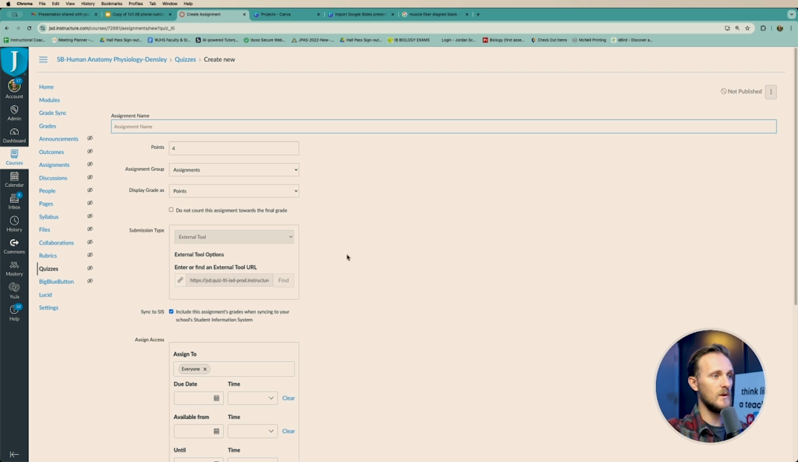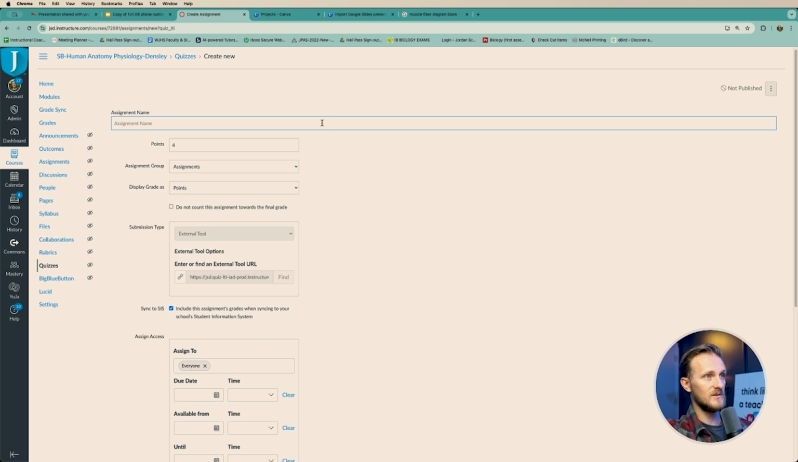All right, so when you get there, here's what it looks like. We'll give it a name. This is a sample new quiz. Sample new quiz. How many points do you want this thing to be worth? That's an interesting question. So if I put 4, but I have 15 items on the quiz, Canvas will automatically shuffle those down so that it fits within a 4-point scale. Pretty handy, if you ask me.